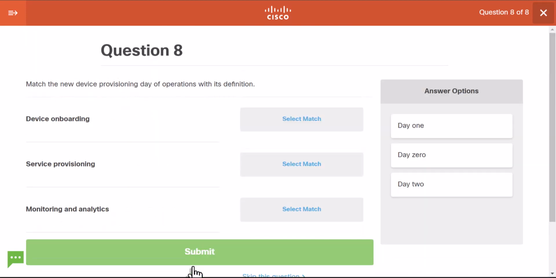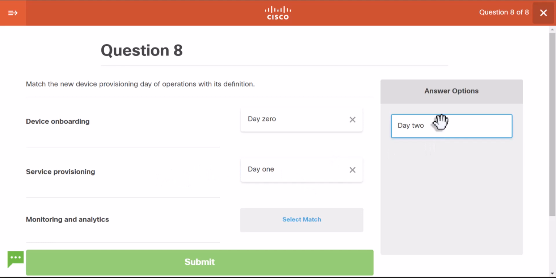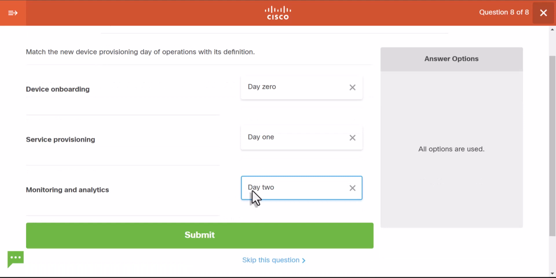Okay, match the new device provisioning day of operations with its definition. Device onboarding, service provisioning, and monitoring analytics. Very easy. Device onboarding is day 0, so the device hasn't started working yet, right? Then day 1 is service provisioning, and then day 2 is monitoring analytics, and this day 2 kind of continues on and on until probably some changes, some upgrades.